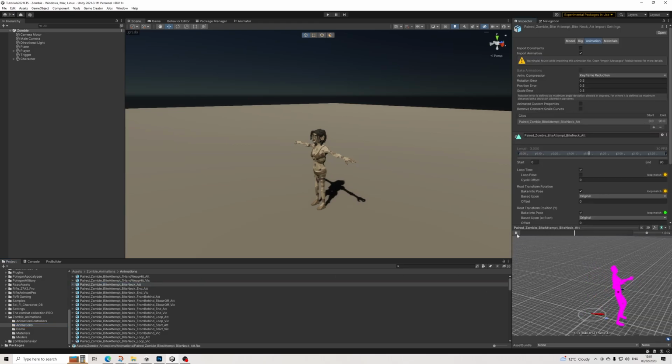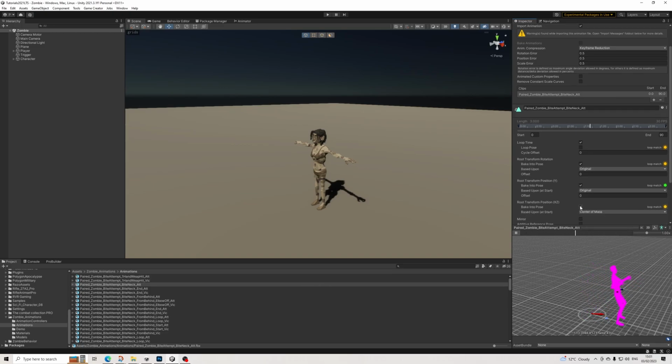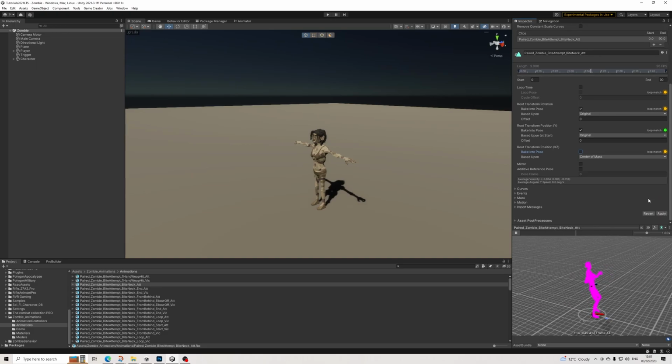So this is the attacker, which is going to be the zombie. Pretty cool. Keep in mind, loop can be turned off, and root transform XZ needs to be turned off as well. As the melee clip will cover this, so don't make it double, because otherwise the distance will be double. It will just look weird.